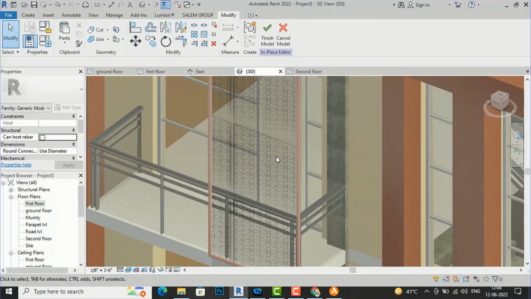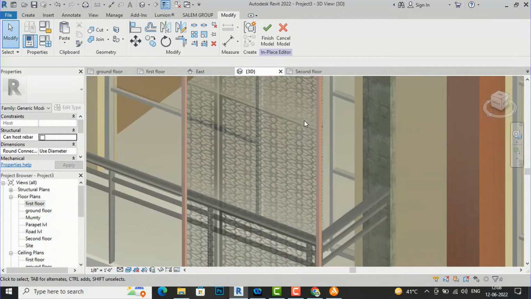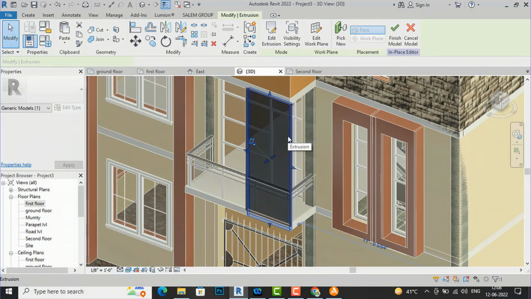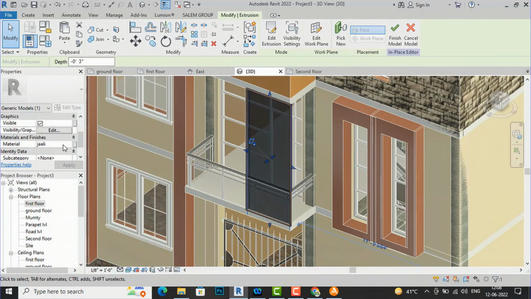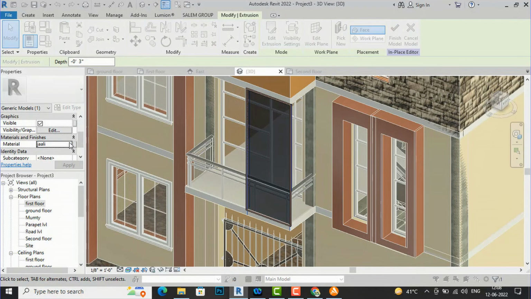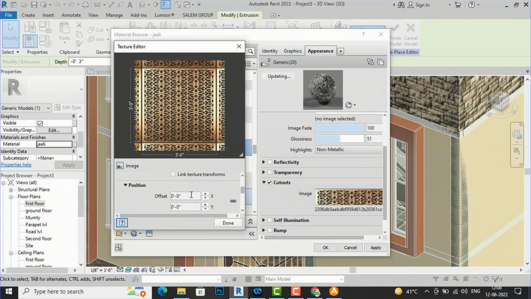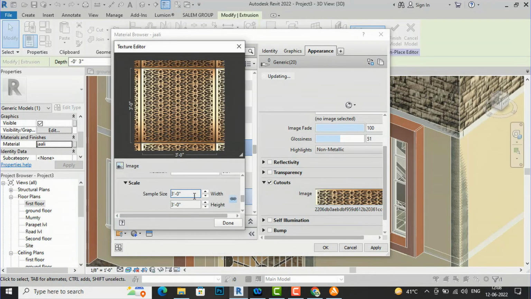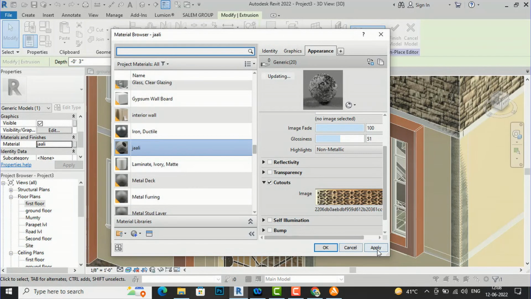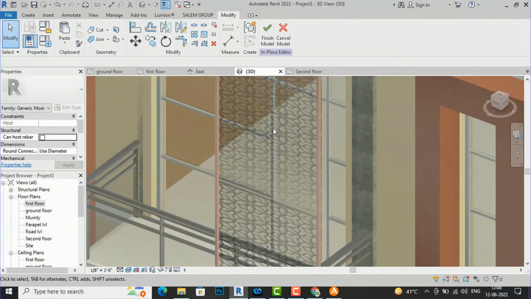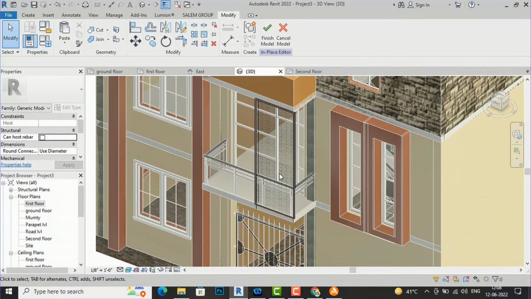and now we'll see our material. So it is looking better here, you can see, we can again increase width here. So I'm going to material jali and I will increase to 5 feet by 5 feet. Done. Apply. OK. And you can see now it is up to a scale, and we'll select this.